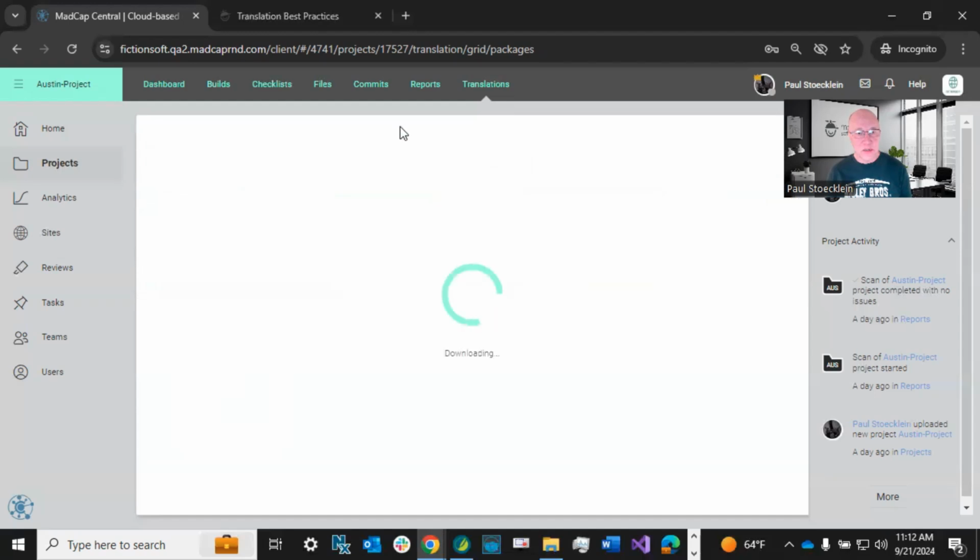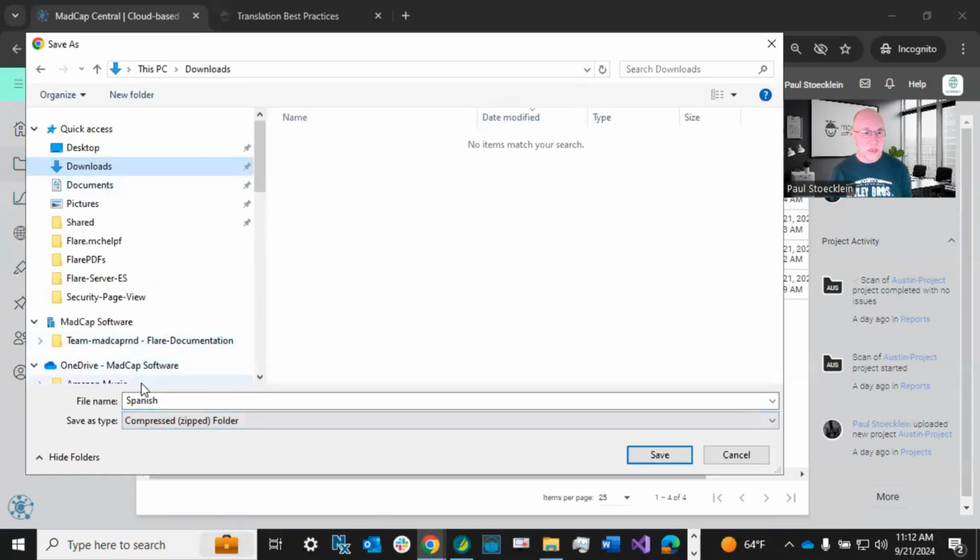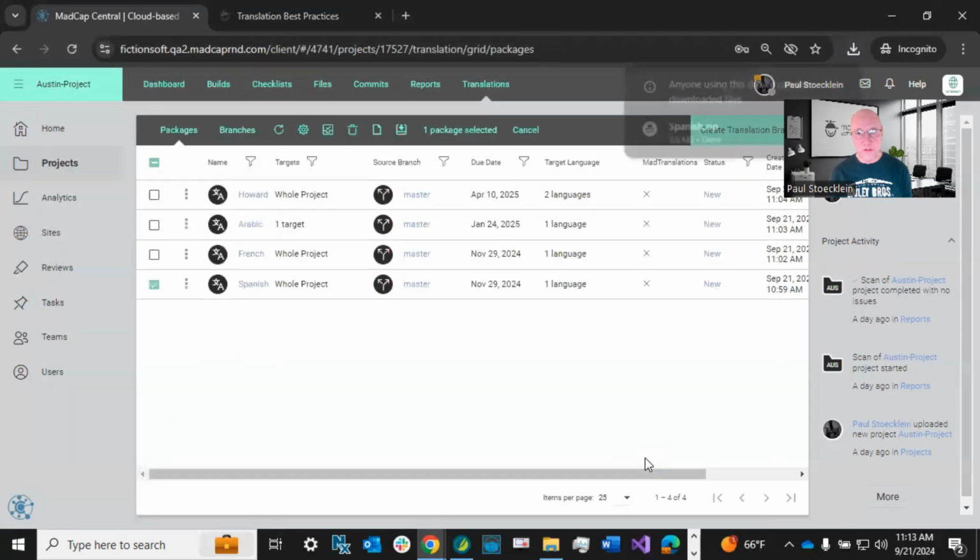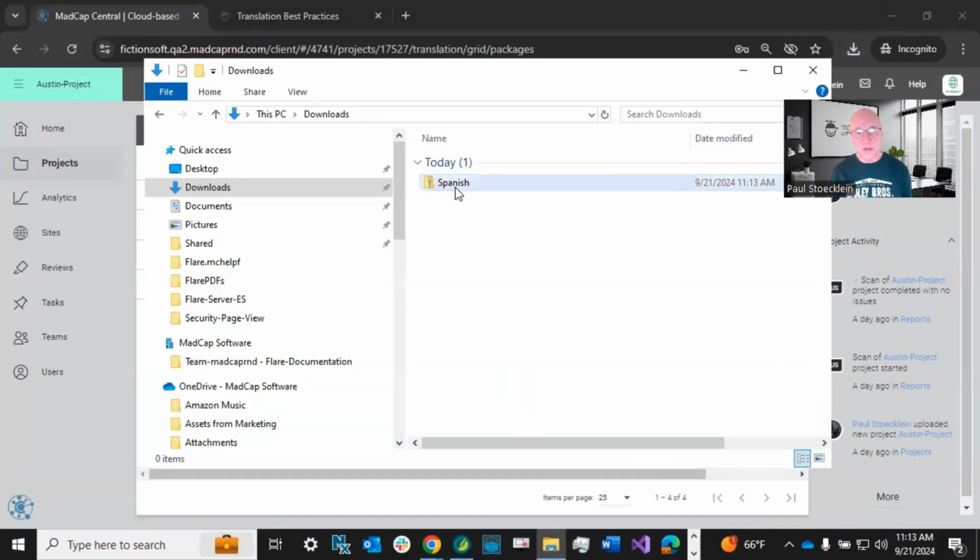I'm just going to click this and it opens up Windows and there's my file name, Spanish. I am going to keep that. Click save. If I go into my downloads folder, there it is. It's zipped up. Now I just have to get this to my translator if I'm using the manual method. How do I do that? Whatever method works for you and your translator. You could send it through FTP, email if the file is small enough, whatever. Just communicate with your translator and get that to them and have them give you a quote.